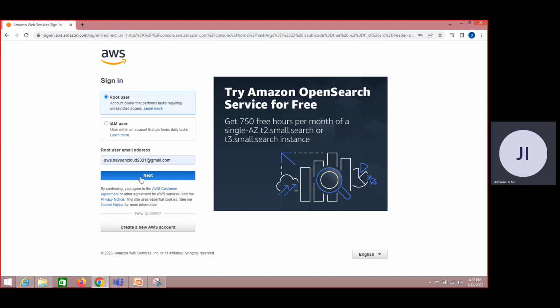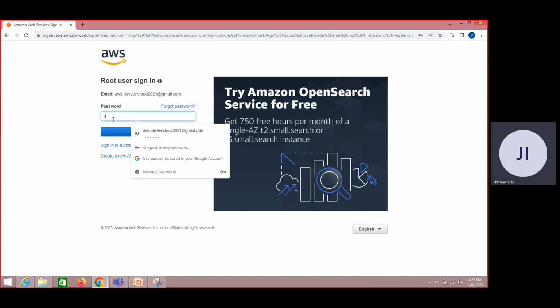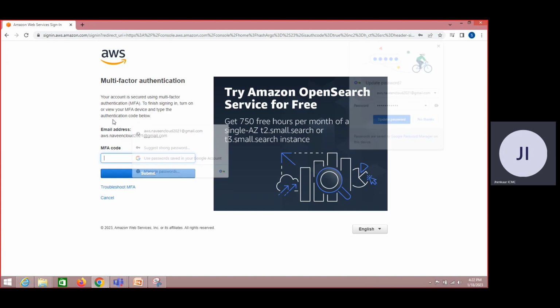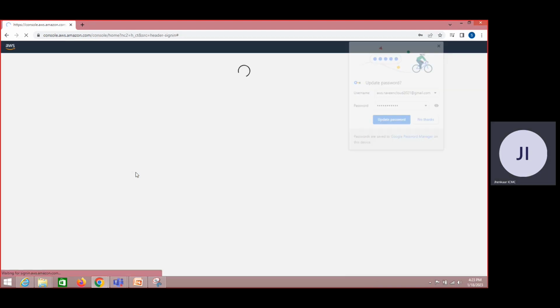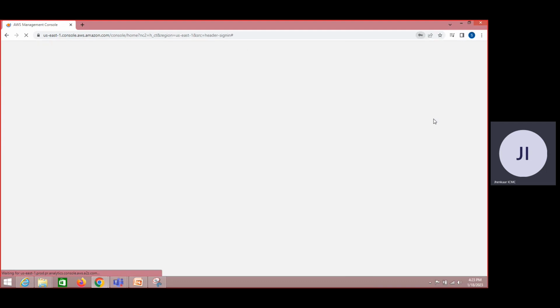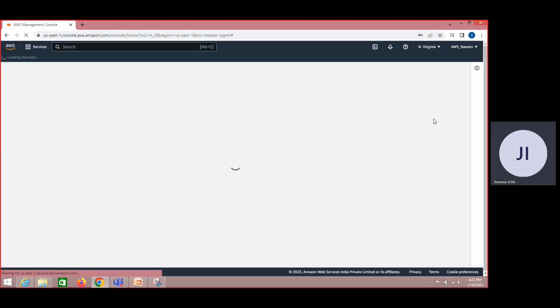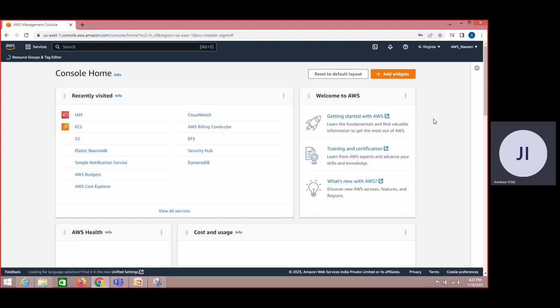I'm entering my email ID as my username, and I'm entering my password as well. Upon entering my password, it is asking me to enter an MFA code. The MFA code is a 6-digit code which will be generated on my authenticator application on my mobile phone. So I'm just entering this one, 749. All right, so this is how I can log in to my AWS account with the help of multi-factor authentication.